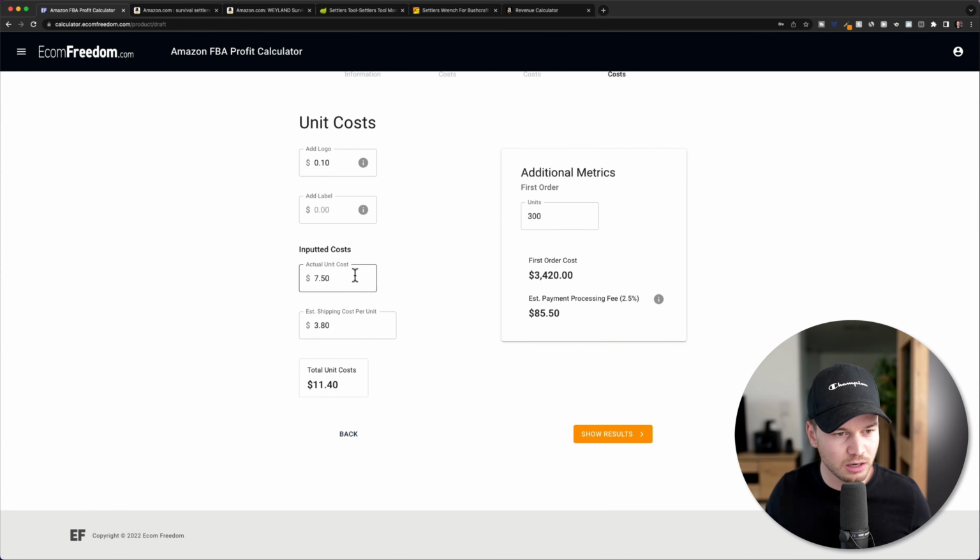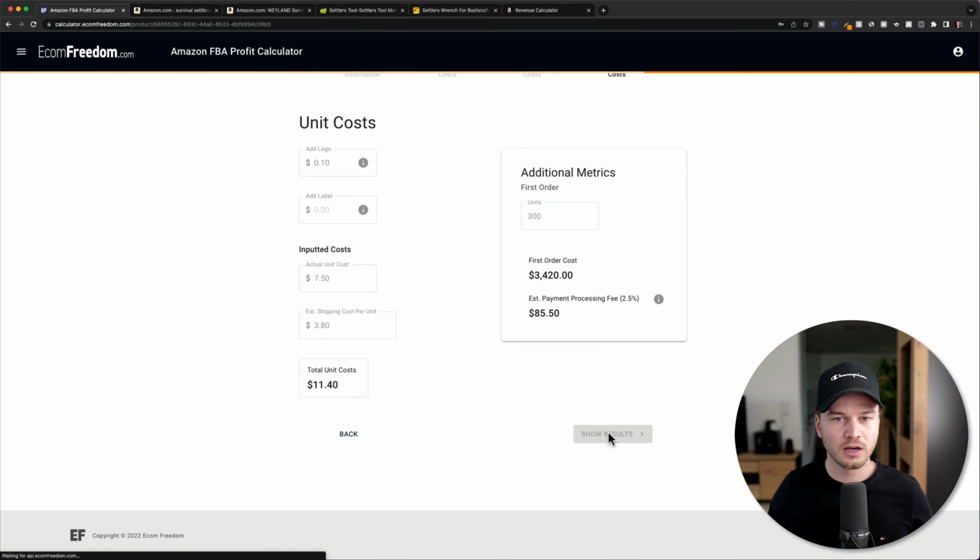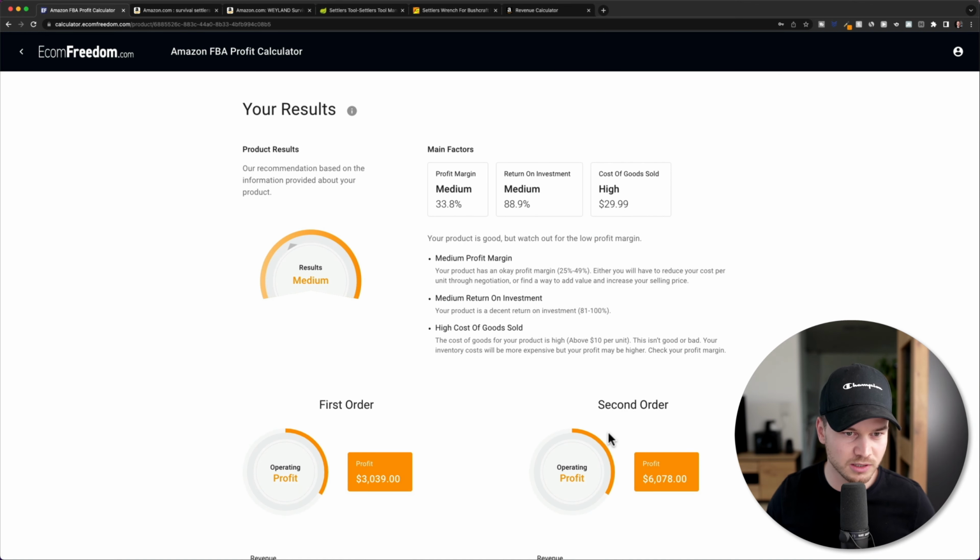And inputted costs, we can see actual unit cost, which is per unit for the supplier, and then the shipping cost. So the total unit cost is $11.40. And then it also calculates you the processing fees, 2.5%, and the cost for your first order right here. Then when we click on show results, we can see the results for this specific product.